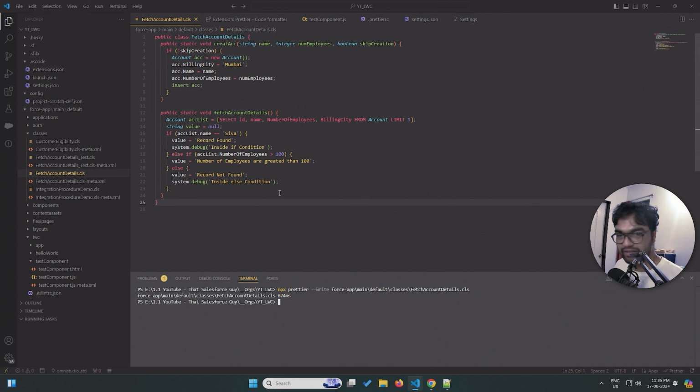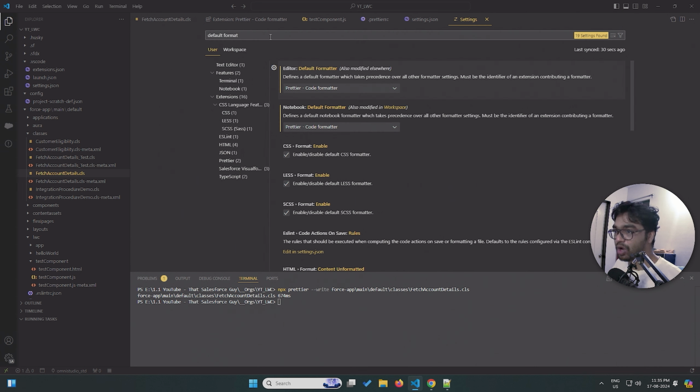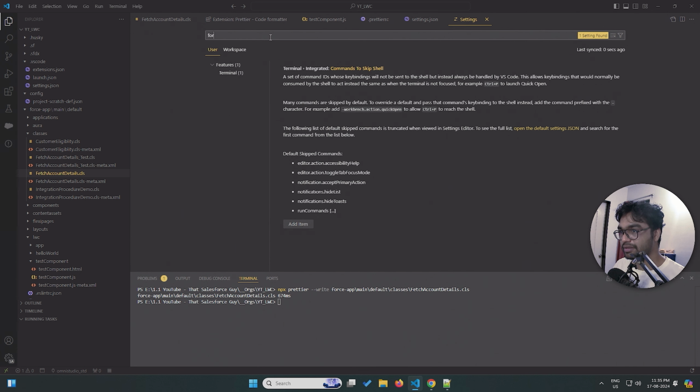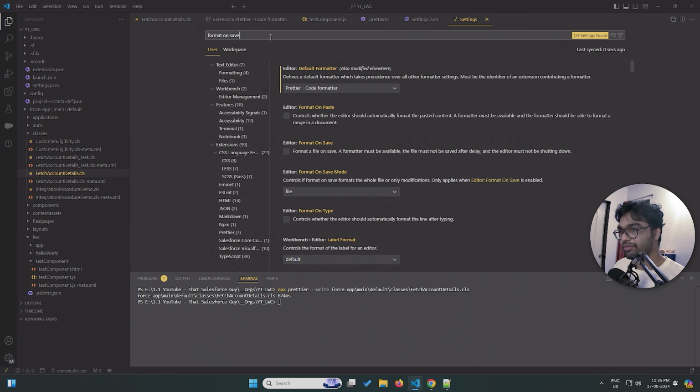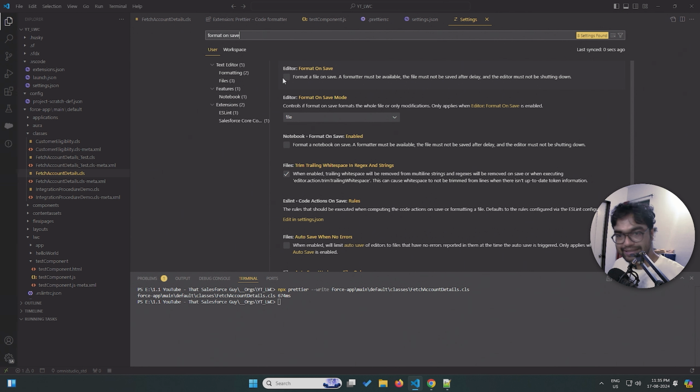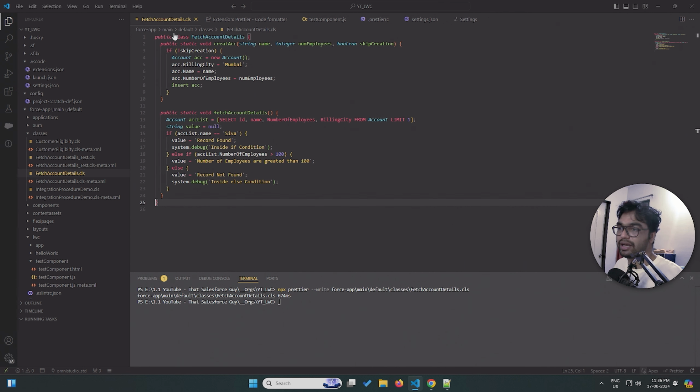So this is pretty much the same thing you always have to do. But let's say you don't want to put in this command every single time. There is another option called format on save. If you just enable this, and your default formatter is Prettier, it's always going to do the same thing. So you don't really have to write this command or copy the relative path as well.